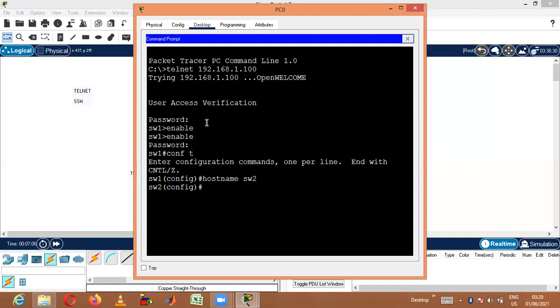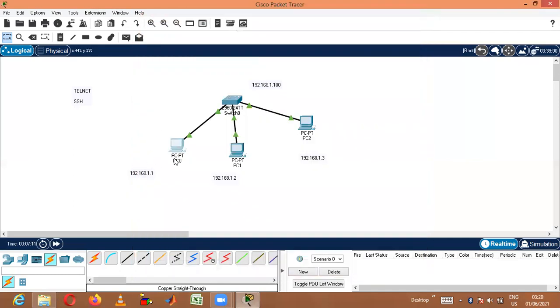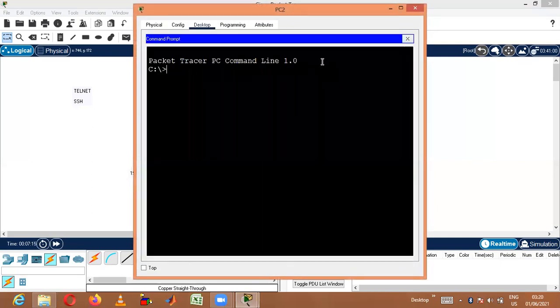PC0. I have not gone to the switch. Please make a note, I have done this from the PC0. Similarly, I'll show you from PC2 also. Now I'm in PC2. From PC2, I'll access the switch using telnet.